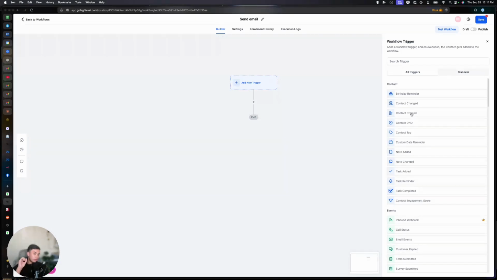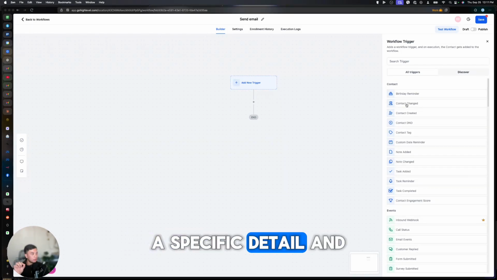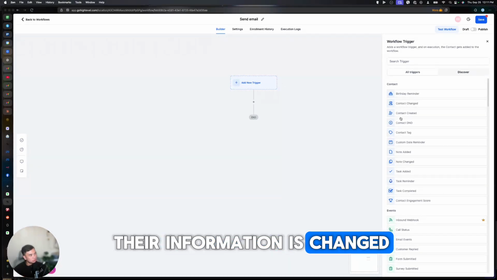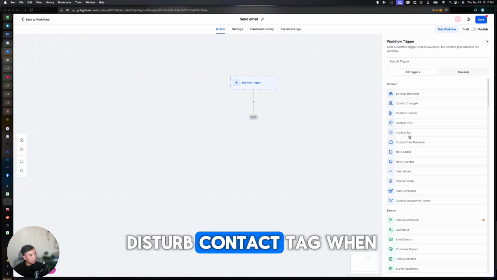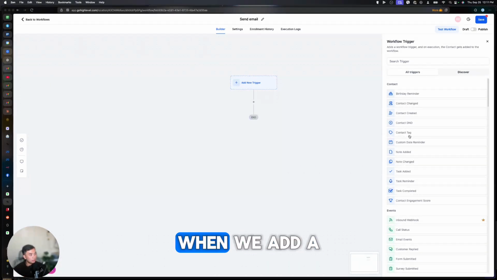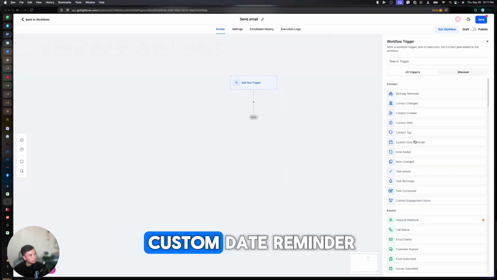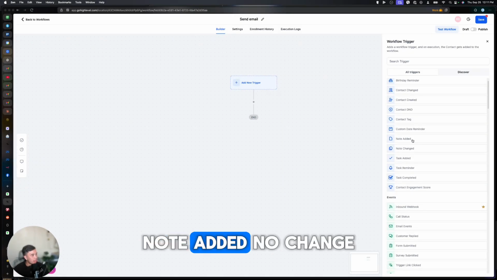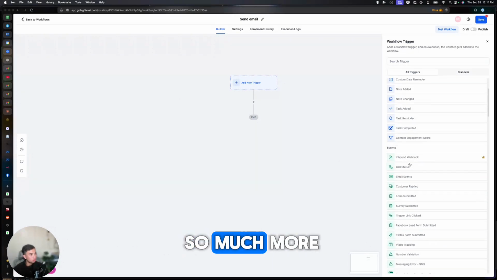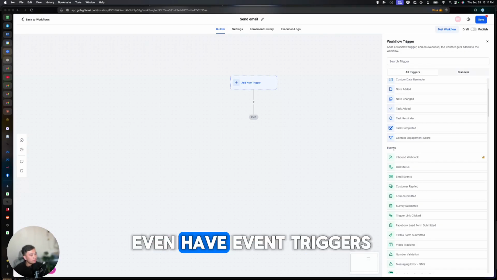Contact created is when they are new, and then contact changed is whenever a specific detail in their information is changed. Contact is do not disturb. Contact tag, when we add a tag to a contact. Custom date reminder. What else? Note added, note changed, task added, and there's so much more. And then we can even have event triggers.